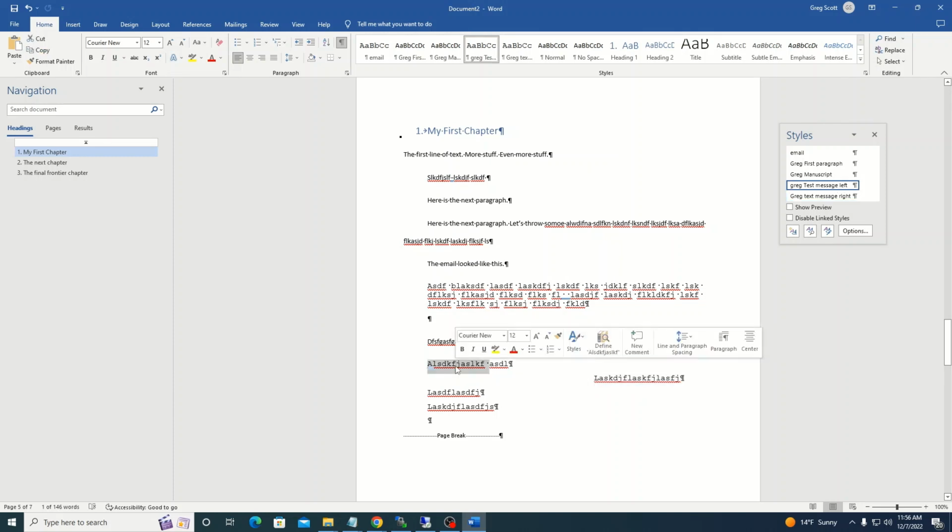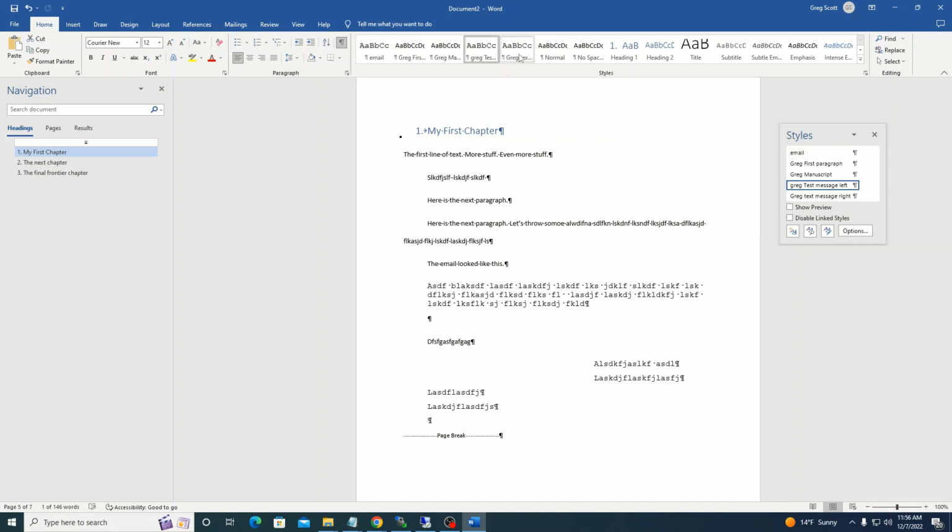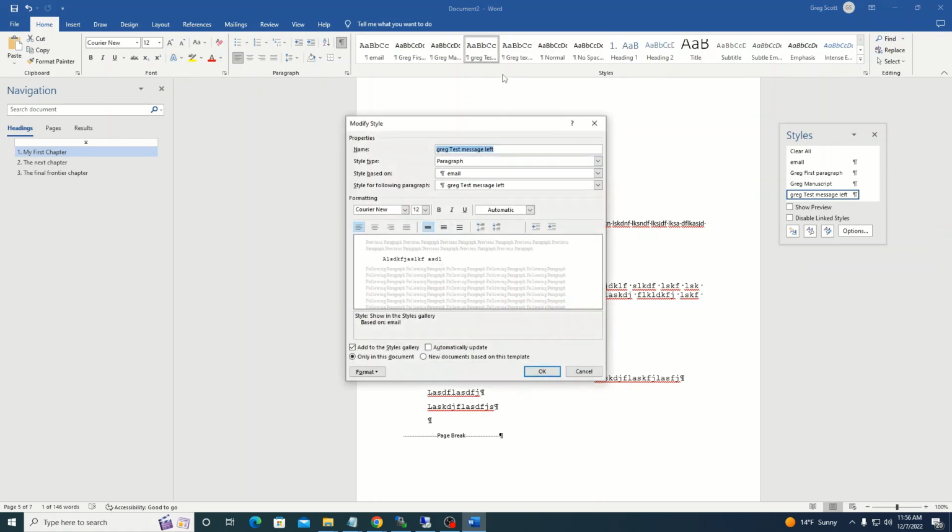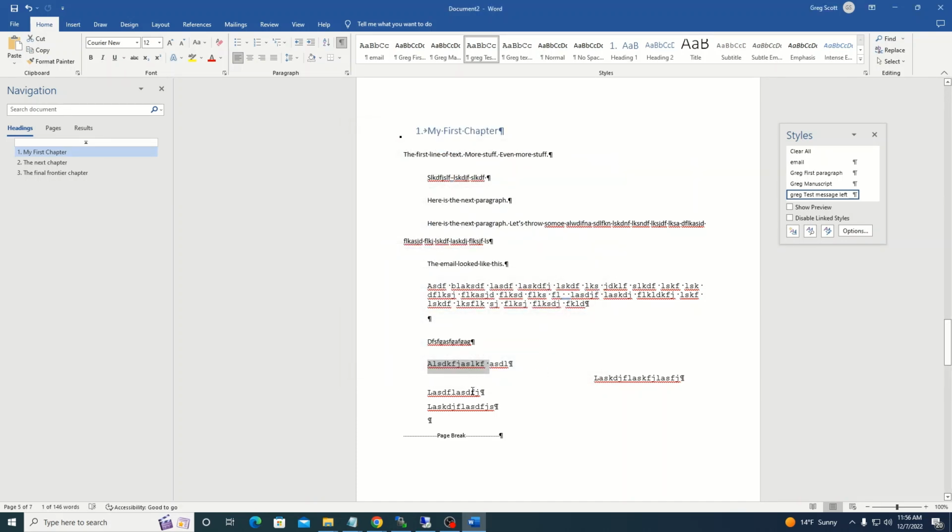And then text message left. We're going to edit that style. Greg text message. Oh, test message. All right, I spelled it wrong. We're going to modify that style, and the style that follows is Greg text message right. Okay. Boom. So watch this. All right, get rid of these. Let's get rid of all these. Now, boom, get rid of that too.